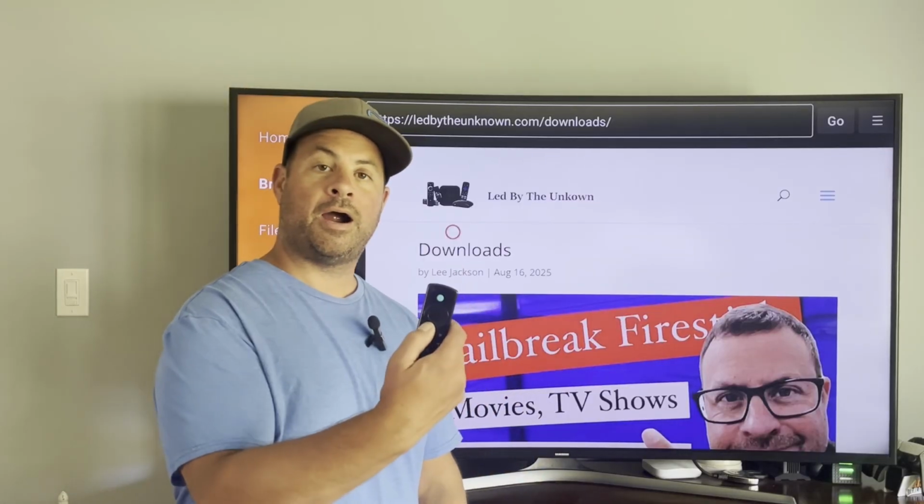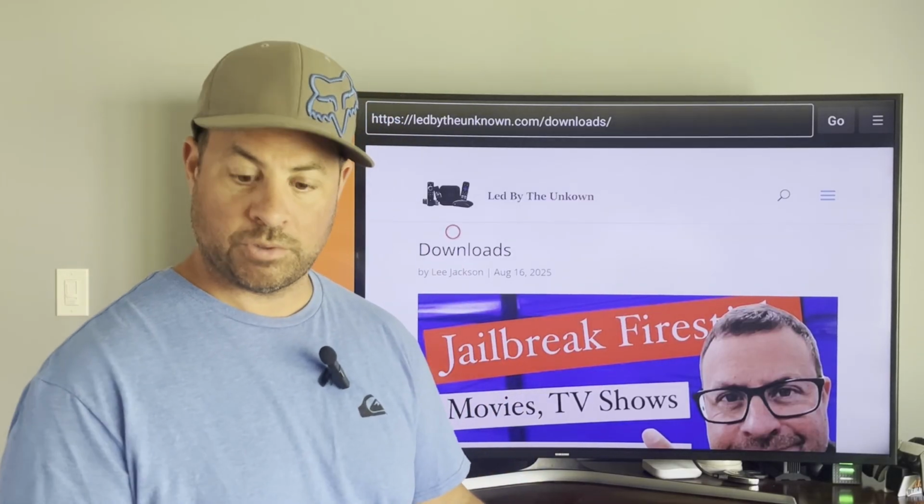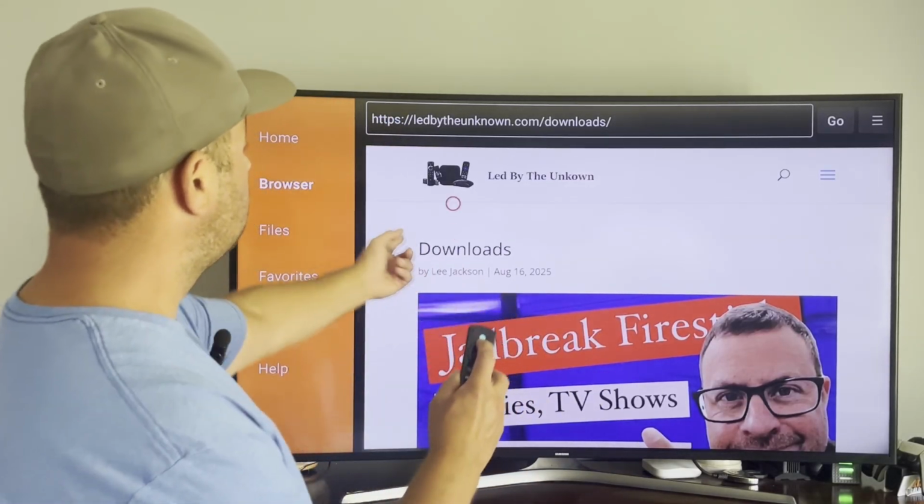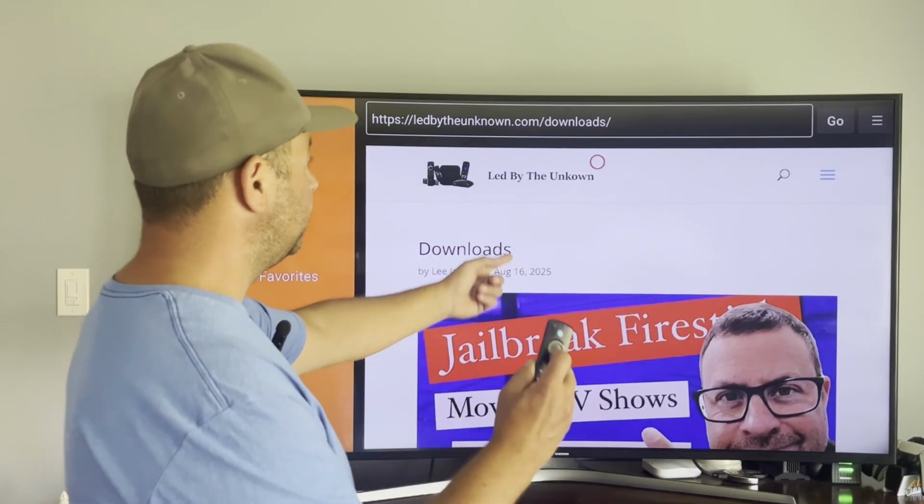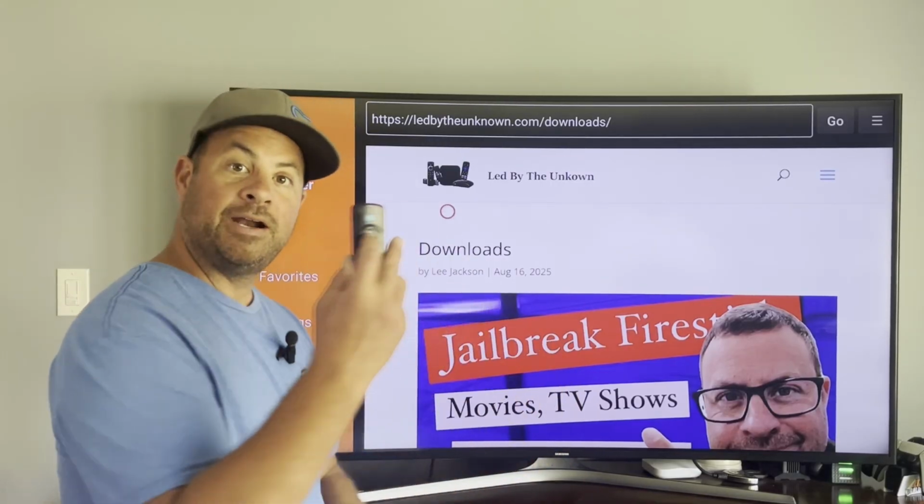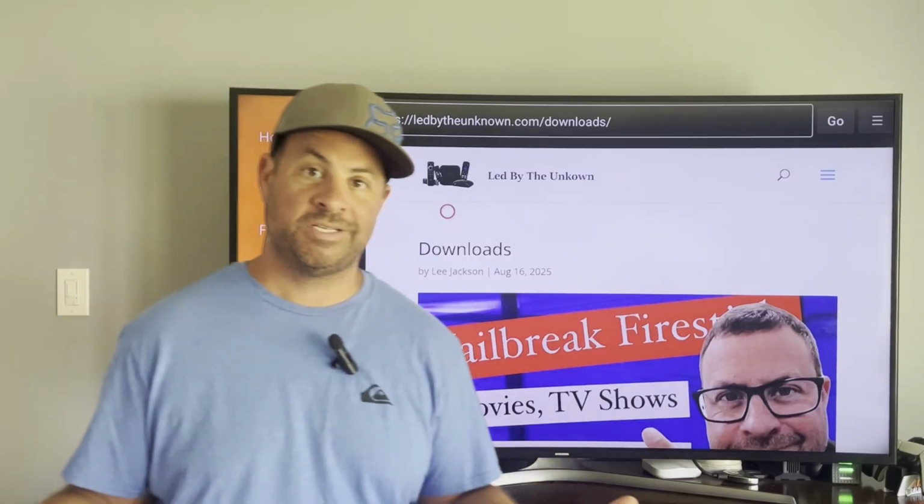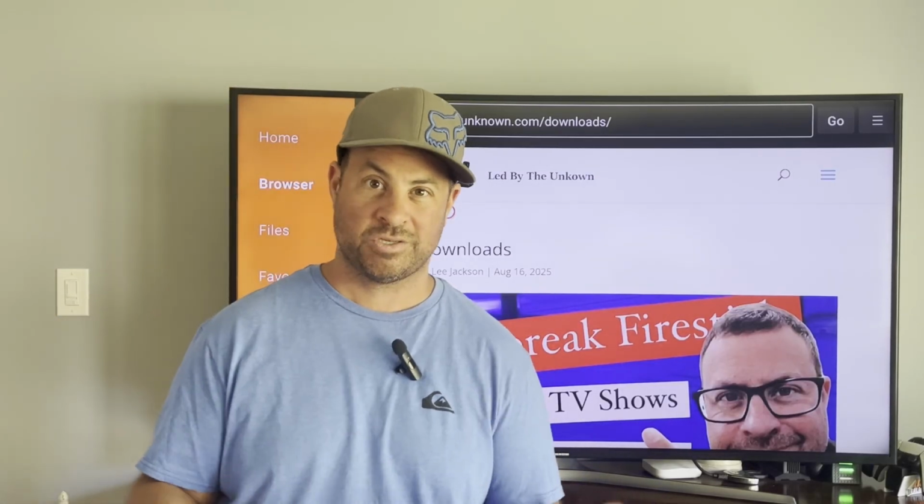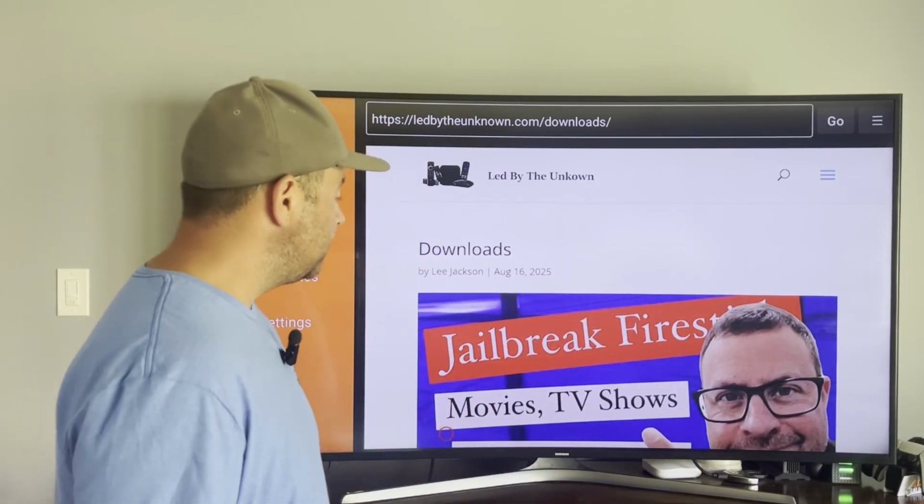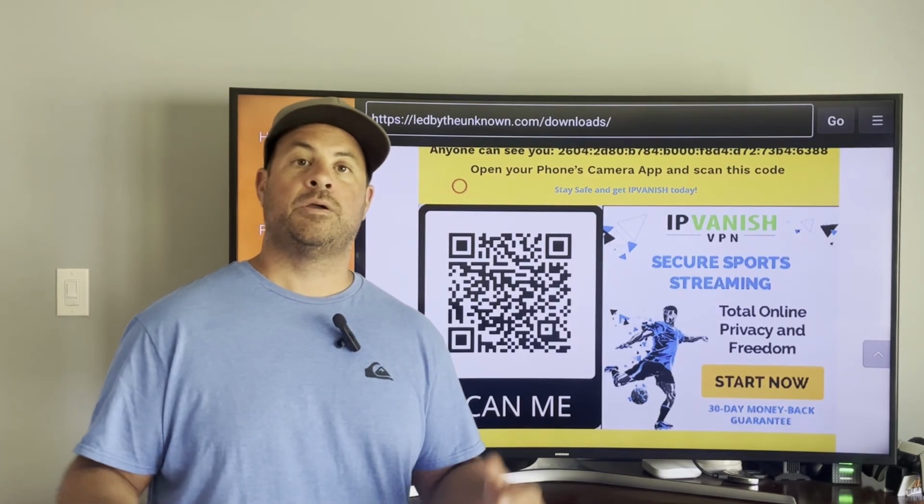Now, our remote acts like a mouse. If you press up, our little red circle goes up, right, down, left, and the center button is the select button. So we're going to head down. We're looking for movies and TV shows, live TV, sports, all that stuff, right? So we head down.